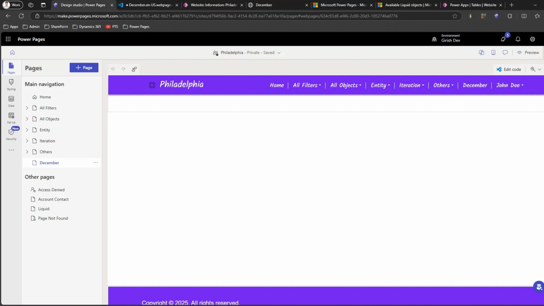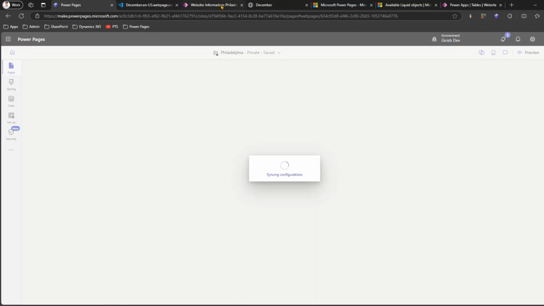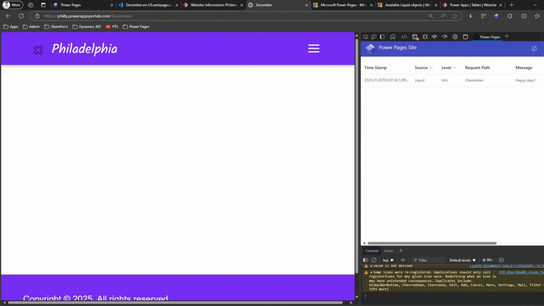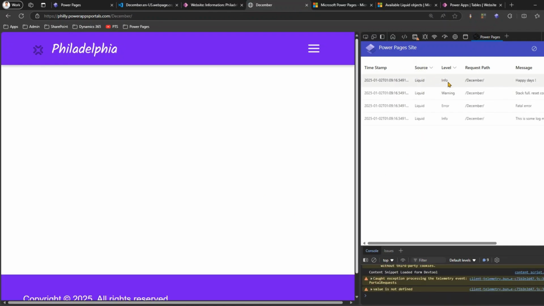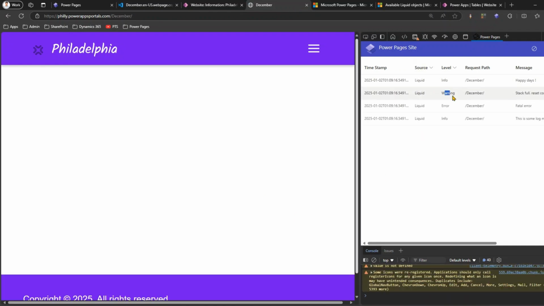Save this, synchronize, and you can even go to the Power Pages extension over here. There is an option to clear the data, so you just clear the data, go into the URL, and then reload the page.